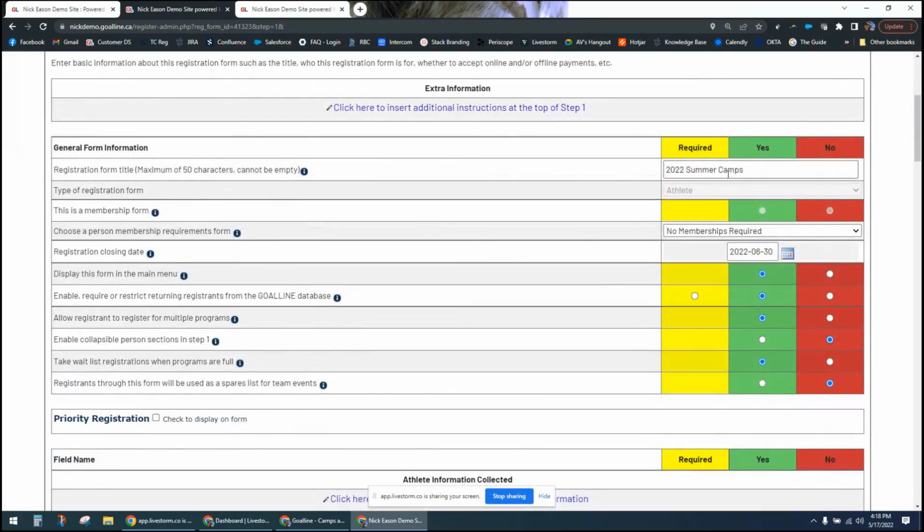This is, of course, where you're going to set the title of the form, and what type of person it is for, because registration forms in Goalline could be for registrants, athletes or players, coaches, officials, or volunteers. So in this case, it is for athletes. I want them to be treated like athletes because they're the registrants for my camp.